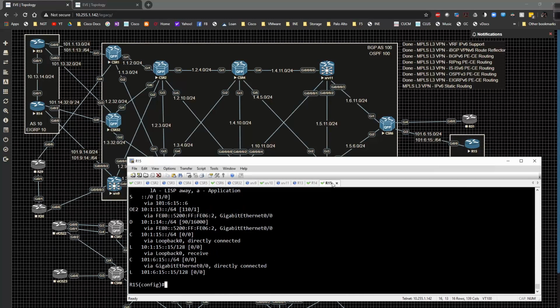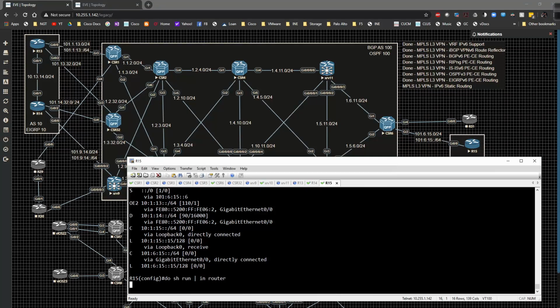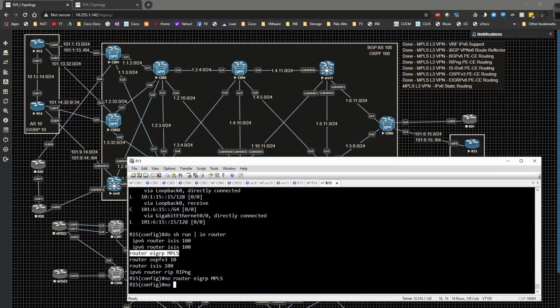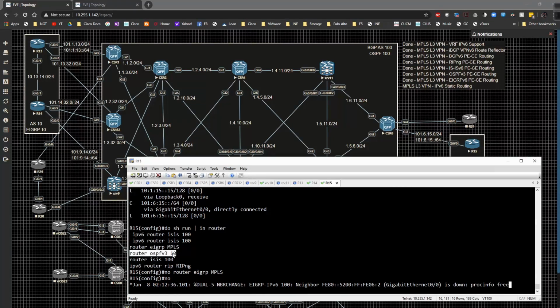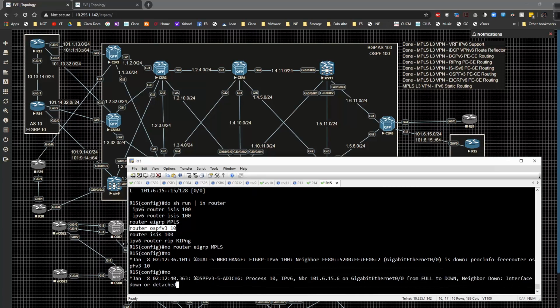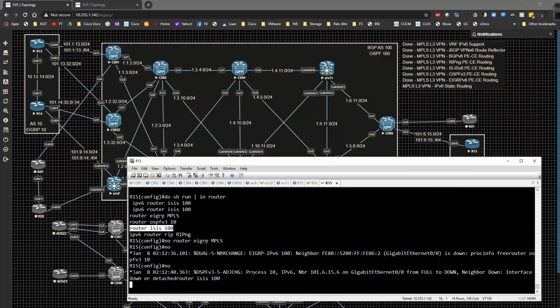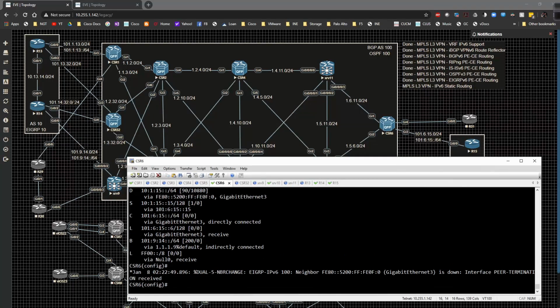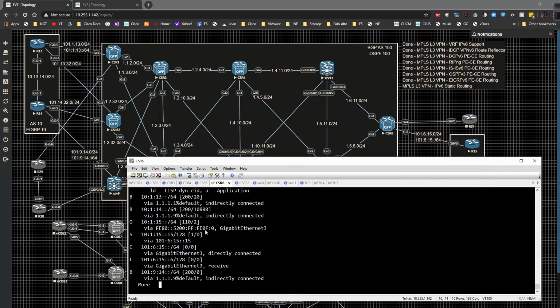So if we were to go on R15 and type in do show run pipe include router, we were to get rid of all the other routing, let's go ahead and do that real quick. Type in no EIGRP MPLS, no OSPFv3 10, no router OSPF, ISIS 100, and no RIP. Okay, we'll get rid of all them. And then if we go back to CSR6 and do show IPv6 route, after a short period of time those routes will all go away, but we're still going to have this static route right there.